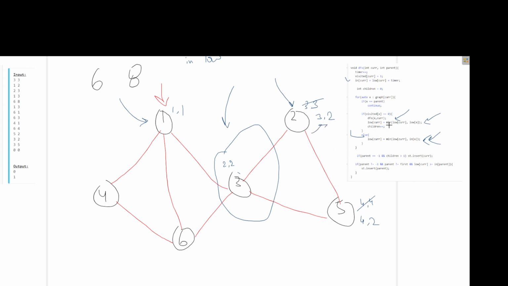so this will become 2, updated, right? So what I'm doing is here, if parent is not equal to -1 and parent is not equal to first. So first is this one, the root node from which we are traversing, and low of current greater than or equal to in time of parent, if this is the case, then we have inserted the parent in our set. We have inserted the parent in our set, right?